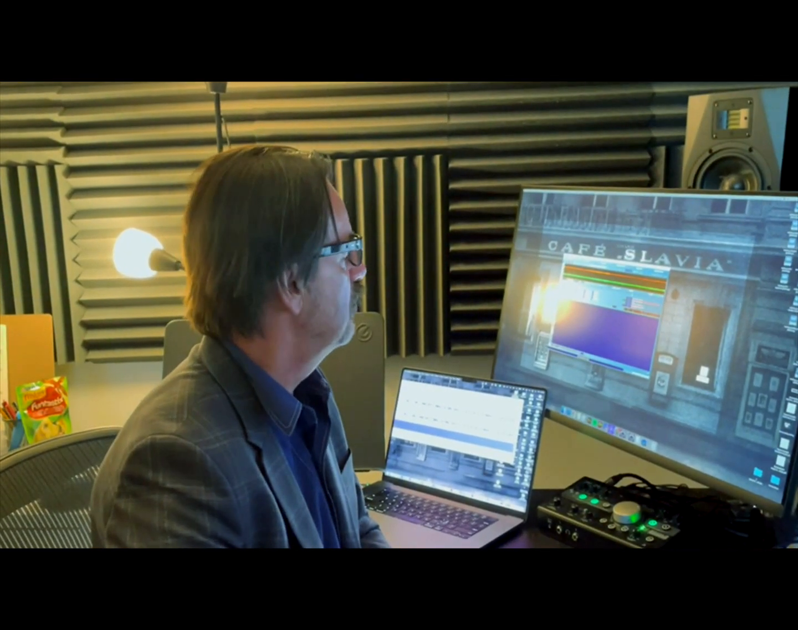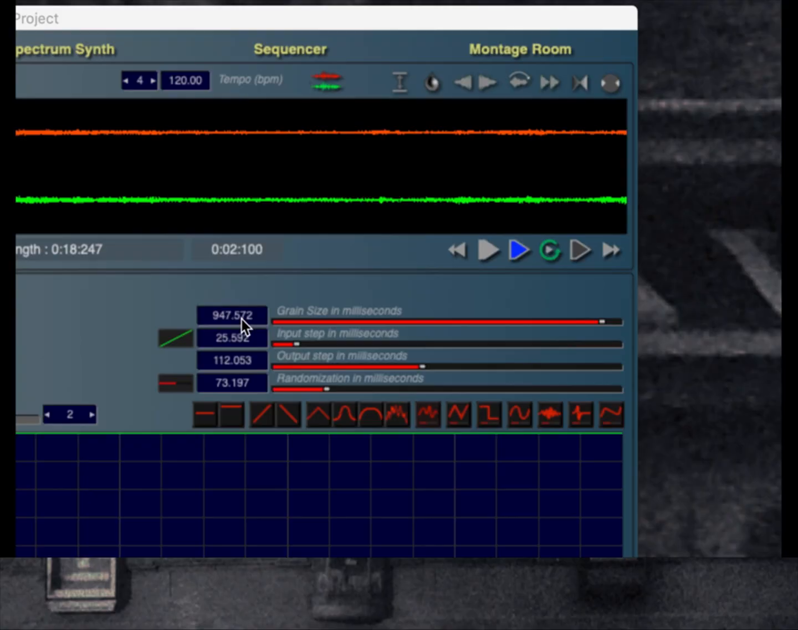Metasynth does a different thing if it's something with a strong attack, but if it's something like a string chord or a choir, it's really, really effective. You can barely hear the processing. It's got a very clever little algorithm. But these four settings, 947, 25, 112, 73, that's a good place to start. You should play around with all these levers and see what they do. But that will work for this sample, I believe.